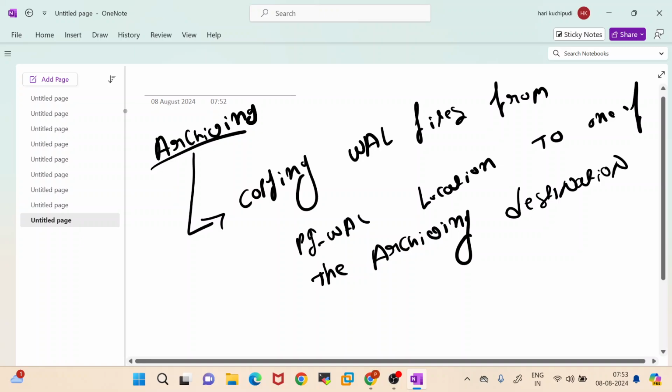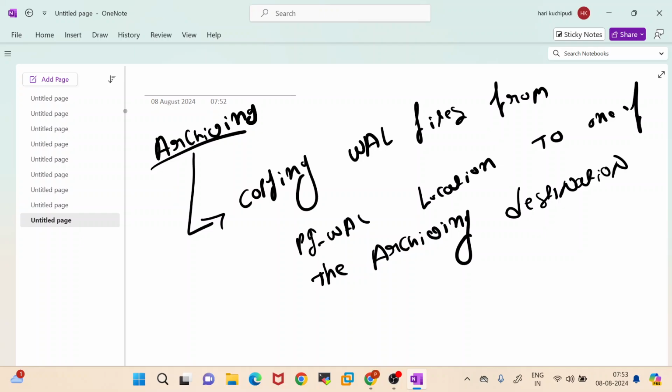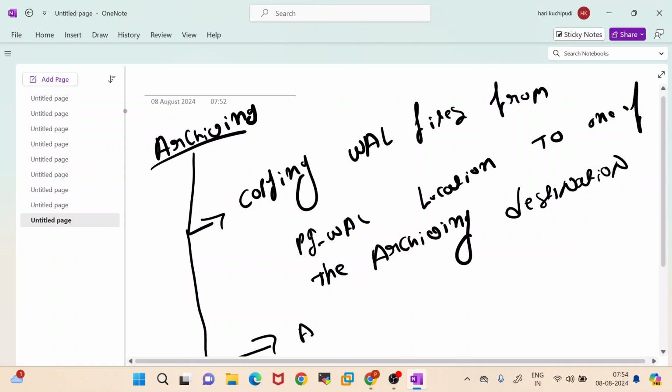Okay, copying WAL files. Archiving is a process of copying WAL files from the pg_wal location to one of the archiving locations. When you enable the archive mode, we no longer need to bother about the WAL files being overwritten in the pg_wal location, because we will be copying the same file into some archiving destination. So what is the process that is responsible for doing that? Archiver.